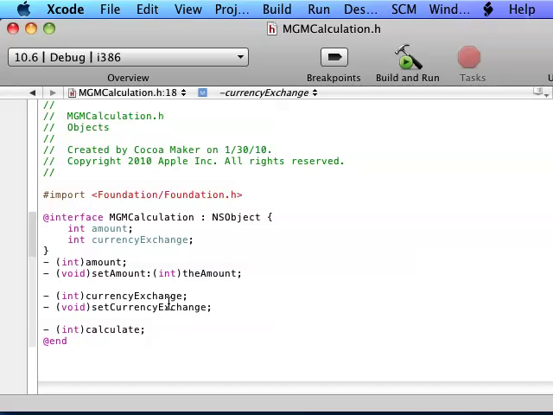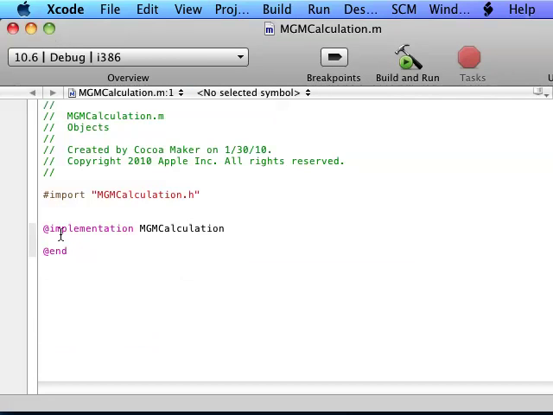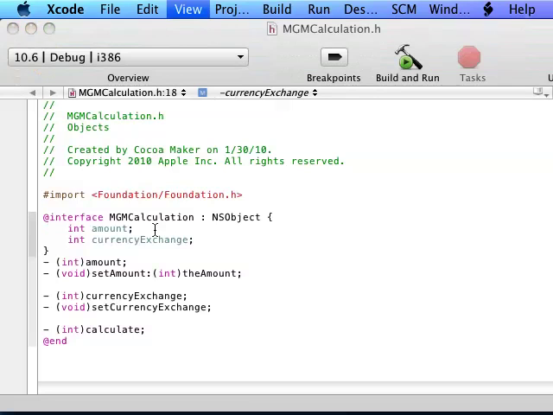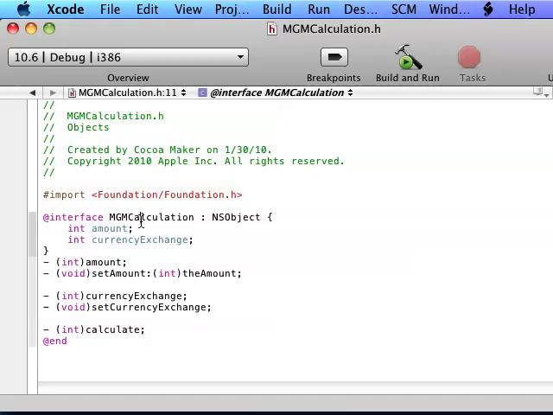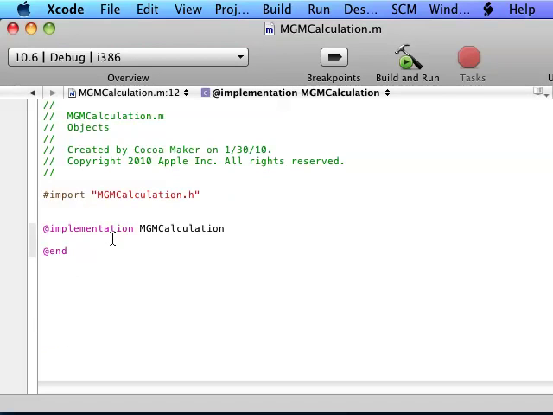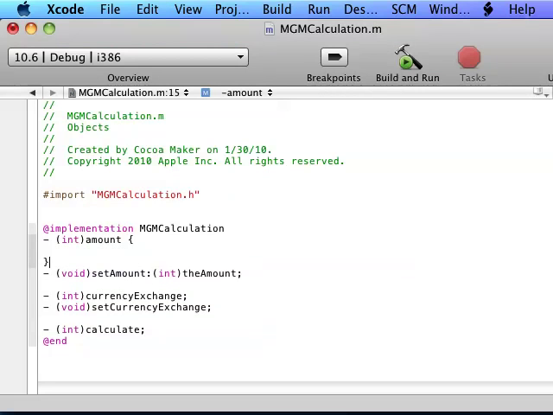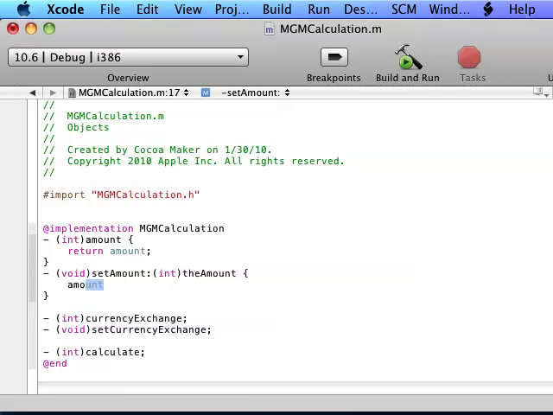We're going to copy this, use the really nifty hotkeys to go into the M file, which is Command Option Up. Now that we're in the M file, we're going to paste inside the implementation, which says we're going to implement the code which was defined in the interface for the class MGM calculation. And we're importing the MGM calculation header so it knows what the class contains, as we defined in the interface. We're going to do amount. We're going to return what the amount is, which is return amount. And for the set amount, we're going to do braces amount equals the amount. And that sets the amount inside of the class.